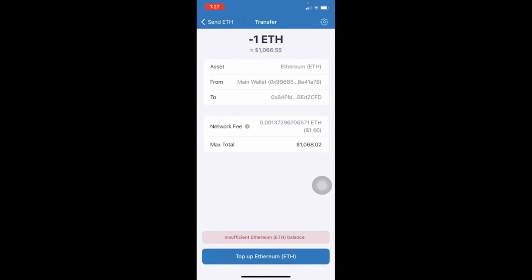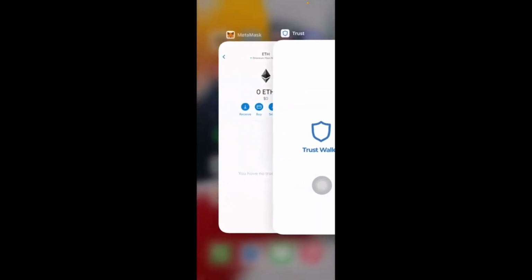Since I don't have enough Ethereum, it says top up Ethereum at the bottom, but if I had enough Ethereum in my wallet, I could have just clicked on transfer, and the transfer would have happened and my Ethereum would have been transferred from Trust Wallet to Metamask. It might take 1 or 2 hours because Ethereum is a bit slow to transfer, so you need to wait for a bit of time. Alright, and it should work. So yeah, that's how you guys can transfer crypto from Trust Wallet to Metamask. We showed you Ethereum as an example, but you can do the same steps for different crypto.